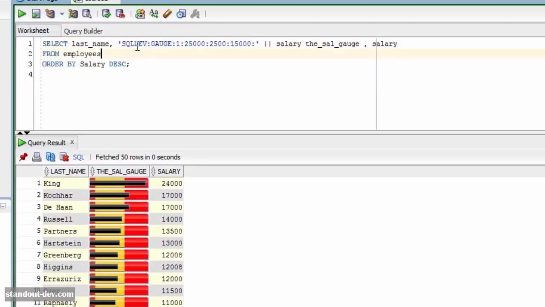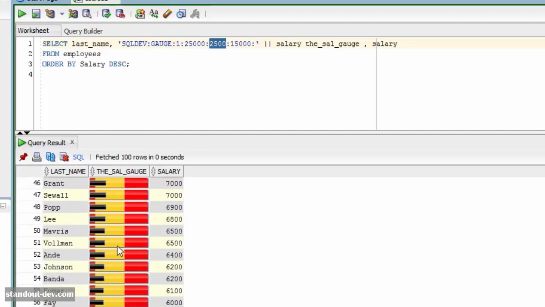This part here is what builds the gauge. These two keywords are always the same. They are what tells SQL Developer that we want a gauge. Then the first value here, which in this case is this number 1, is the minimum value that can be represented in the gauge. Then the second value is the maximum value, which in this case is 25,000. Then comes the low threshold, which in this case is 2,500.